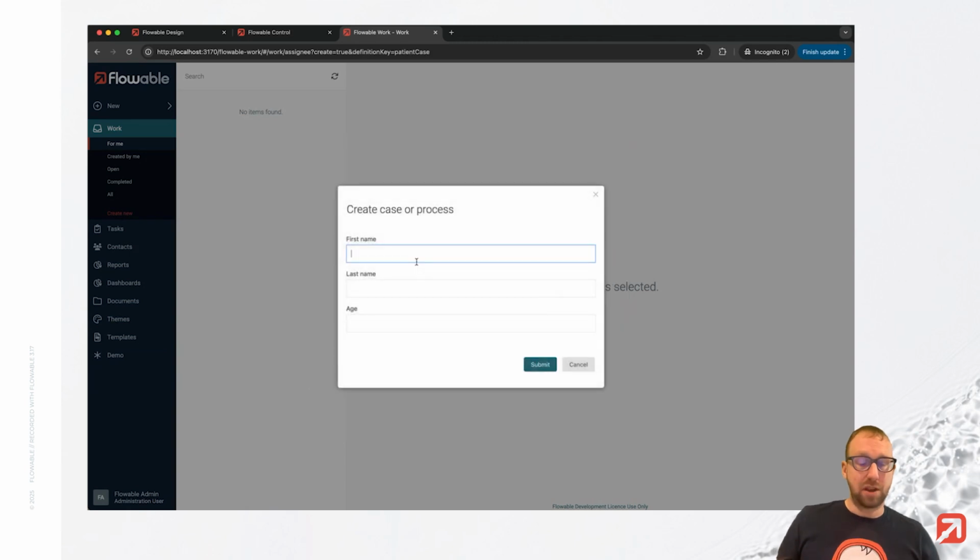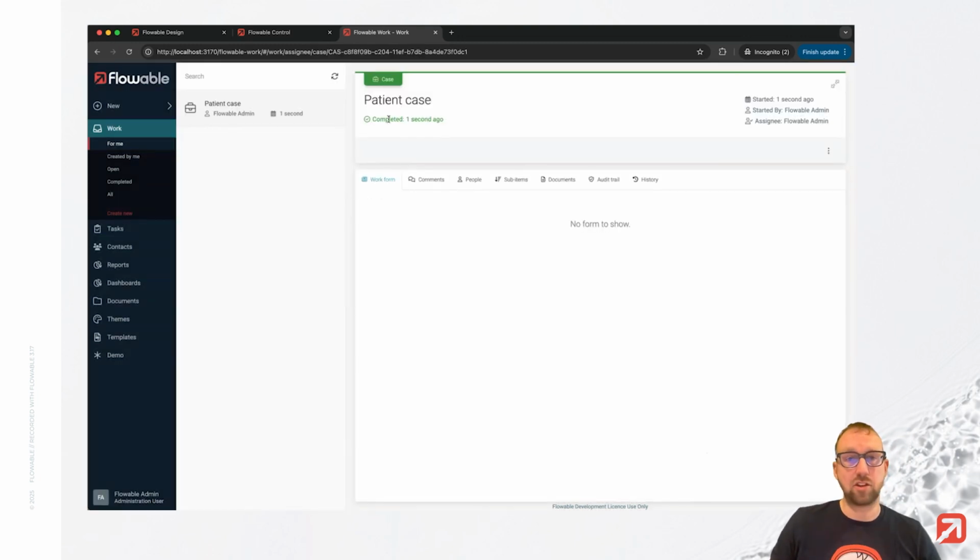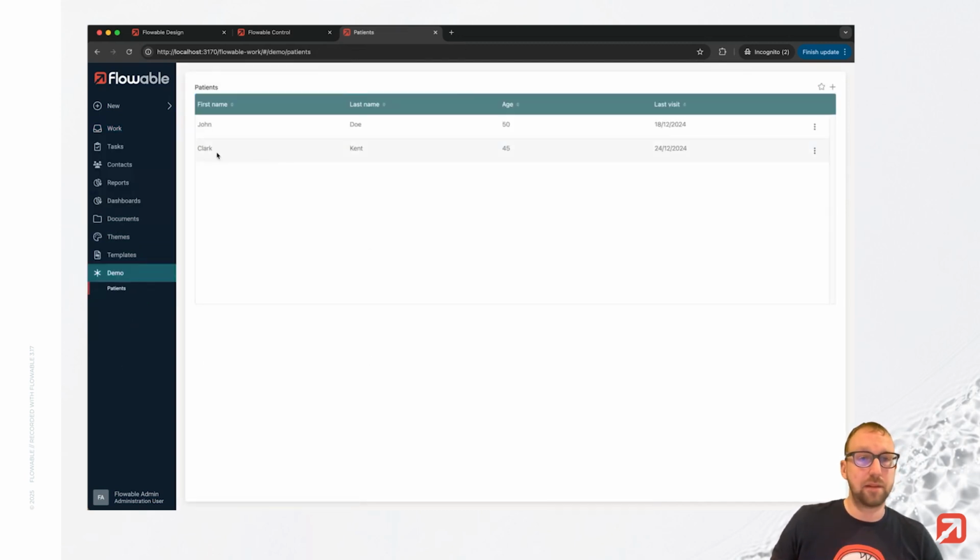Here we go. Here's my form. Let's say this is Clark Kent, and he's 45 or something. Submit it. And you see it's already completed because, of course, there is nothing really going on except the create. But if I go into my page, if all things went well, there is indeed a Clark Kent here.